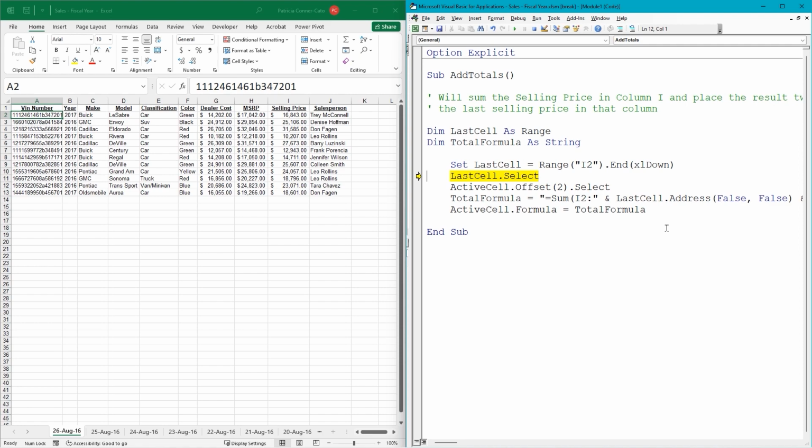So F8 again. And now in Excel, you finally see something happen. It selected the last populated cell in column I. And we're on the active cell offset by 2 rows line, and select that. Go ahead and F8. So now it did that previous line. It selected the cell that's 2 rows underneath the last populated cell in column I. Now you're on your total formula line, and you're going to do F8.